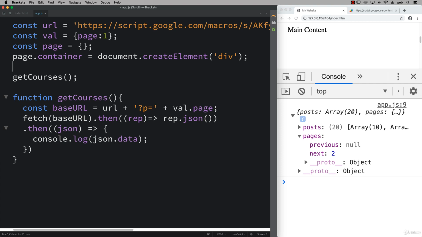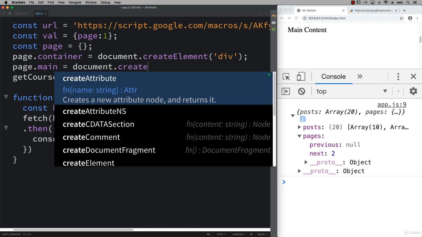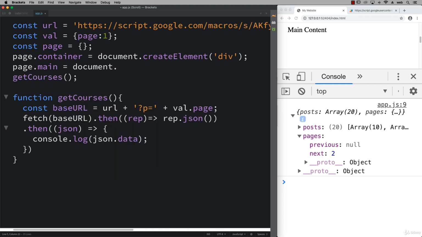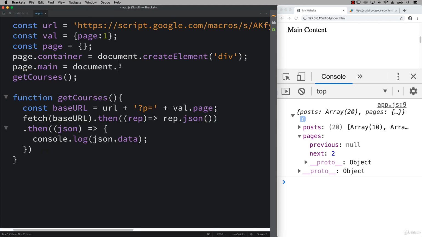And this is where we're going to dump the page contents. And I'm also going to use the page main object and then document. And this is where we're going to select the main object that we want to post the content into. So I don't have to actually create one because I do have that section with the class of container. So let's use query selector and we're going to select the section object. And if you do have more than one section, the query selector will select the first one.